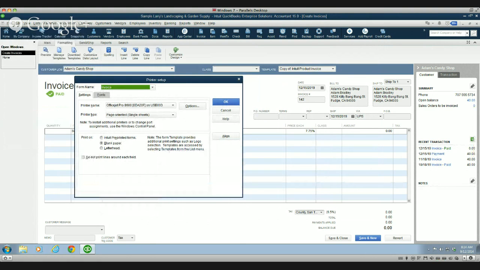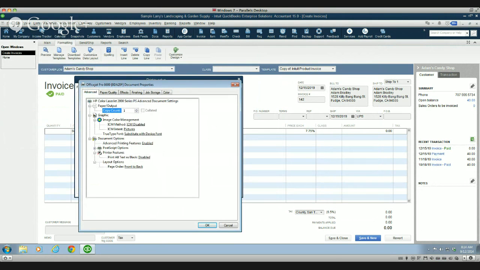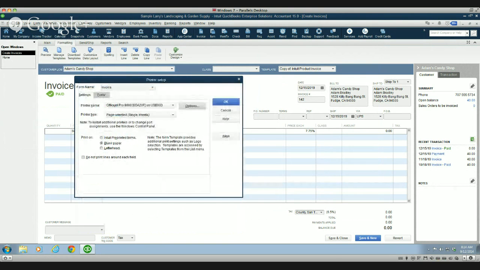Now, is there anything there? Blank paper. Options next to the printer name. But again, I think that's going to access your printer's options, not QuickBooks. Yeah, but the print on blank paper, I was hoping it would be there. No, it's not going to be on there. It would be on, see the pre-printed forms, blank paper, or letterhead? Yeah. But they didn't put it there.